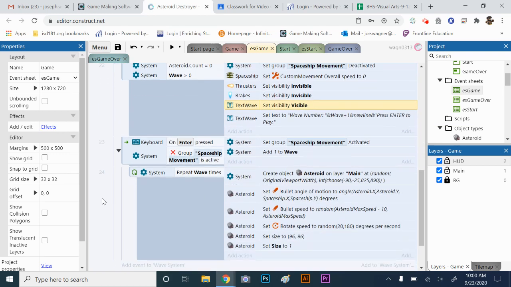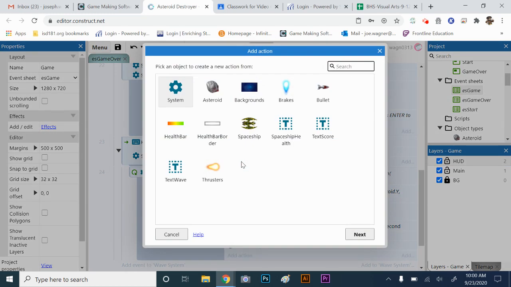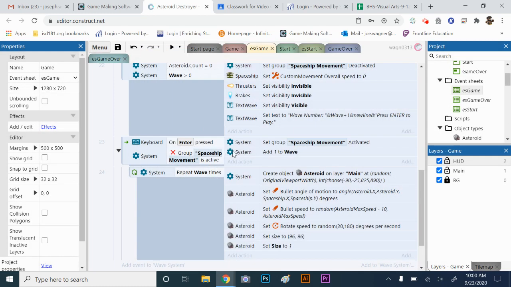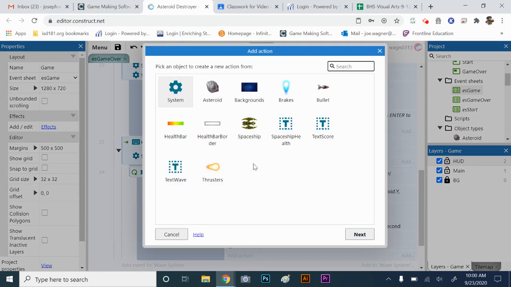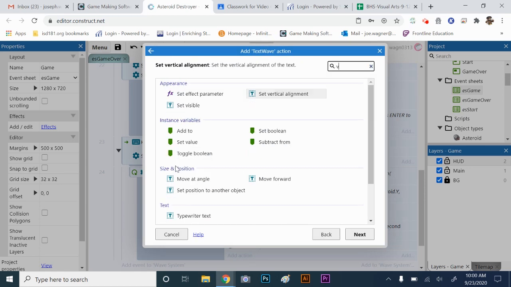Then we're going to go to our enter pressed event, which is right below it, right here. And basically, when we press enter to start the wave, we want that text to go invisible, okay? So all I'm going to do is add an action here, just to be clear. On the top here, right after this add one to wave, we're going to add an action, and we are going to do text wave. We're going to type set visible.